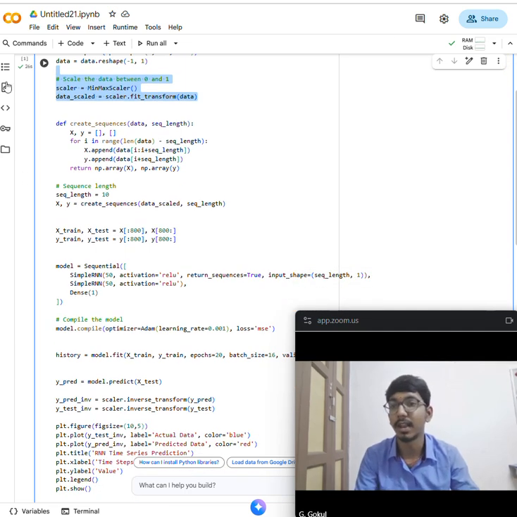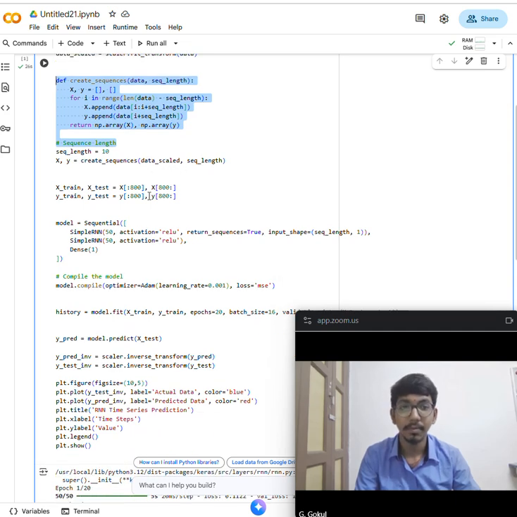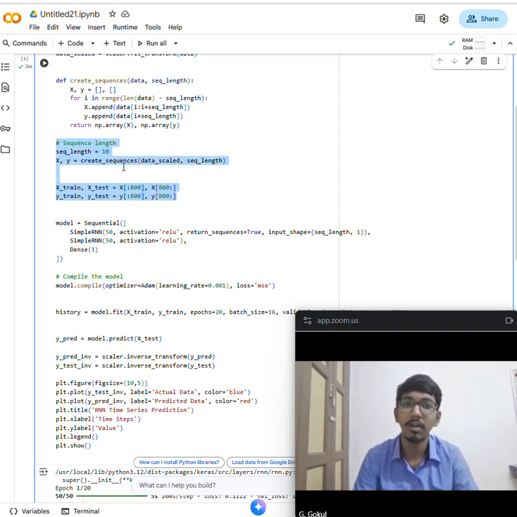After creating the sequences, we split the data into training and testing data. The first 800 points are used for training, and the remaining points are used to check how well the model can predict the new data.